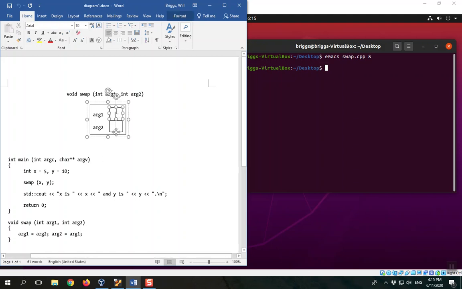We're going to give it x goes into arg1, so that's 5, and y, or 10, goes into arg2. Then we set arg1 to the contents of arg2, like it says here, and then we set arg2 equal to the contents of arg1, which it already is, and that's a mess.